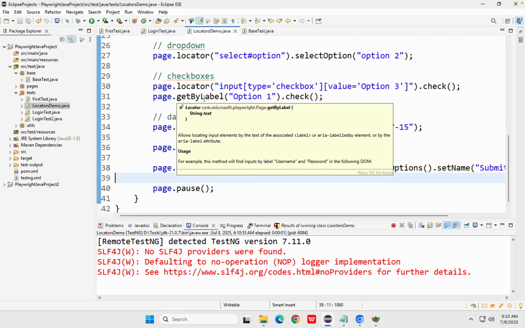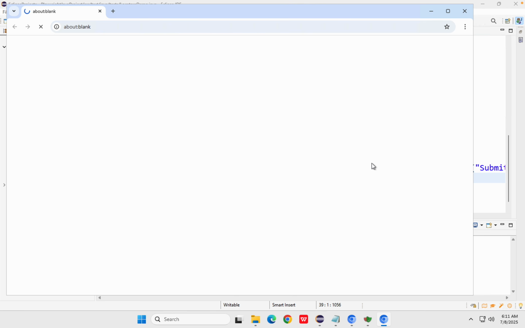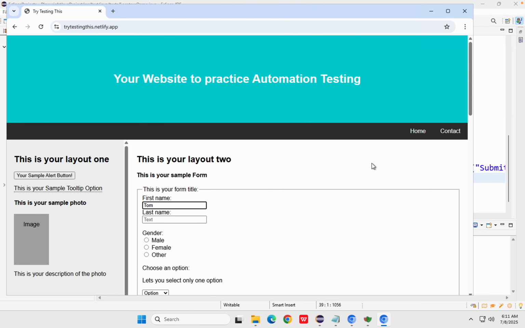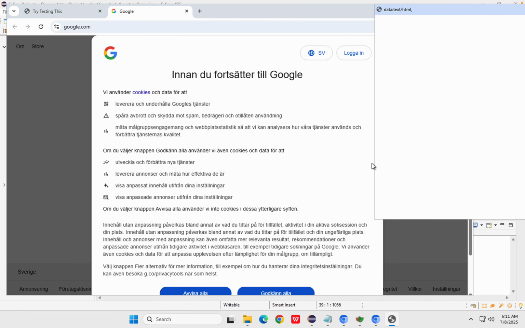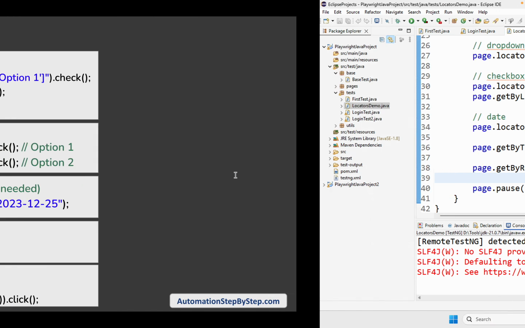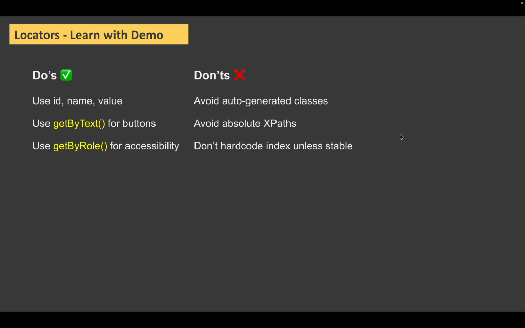I will now save and run again. So it opens the browser and does all the finding of these objects and all the actions as we have scripted. And yes, it clicked on that submit button and went here, and you can see all this is running fine. Okay, so these are the different strategies, and here are some dos and don'ts.